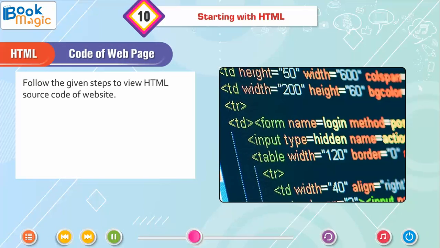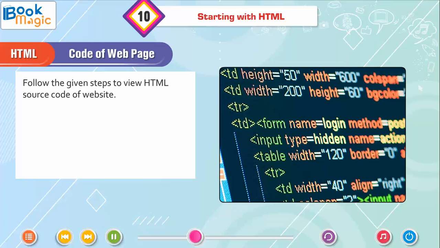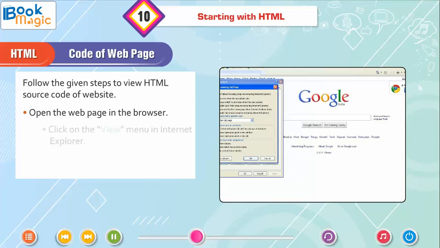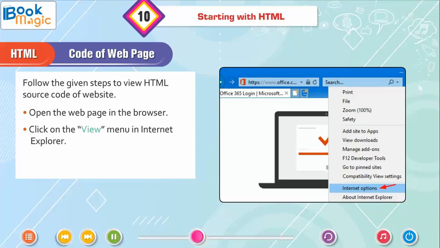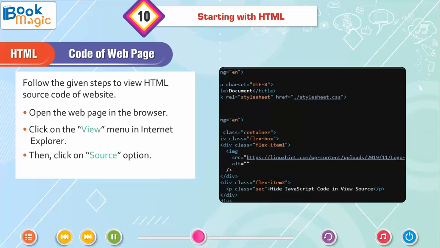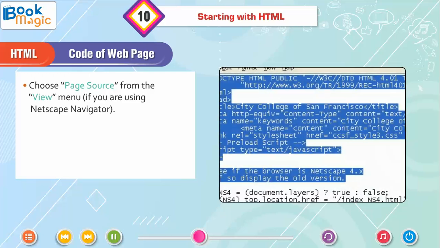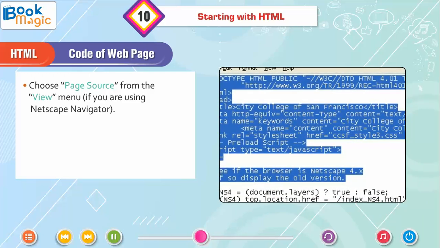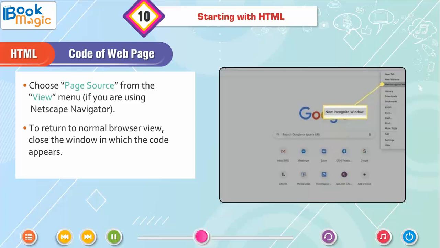Code of web page. Follow the given steps to view HTML source code of website. Open the web page in the browser. Click on the View menu in Internet Explorer. Then click on Source option. Choose Page Source from the View menu if you are using Netscape Navigator. To return to normal browser view, close the window in which the code appears.